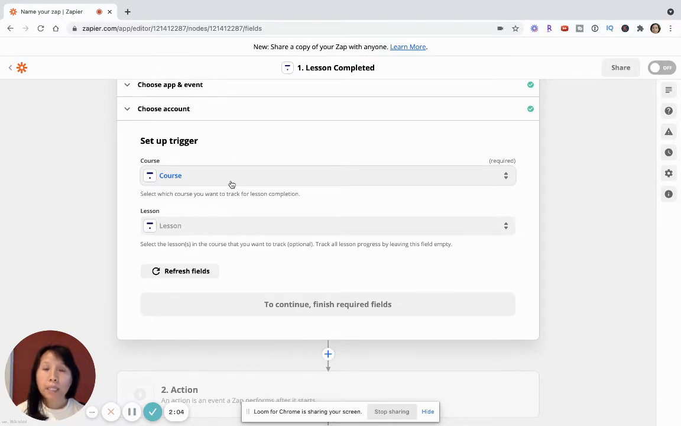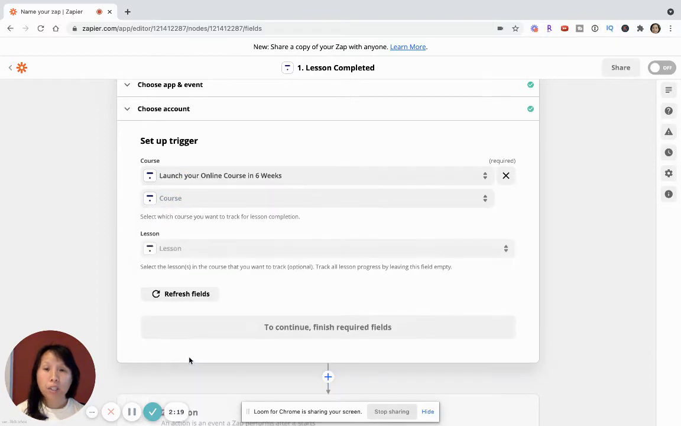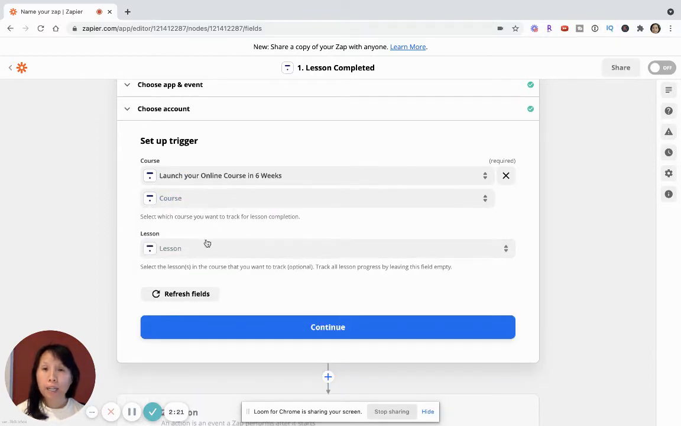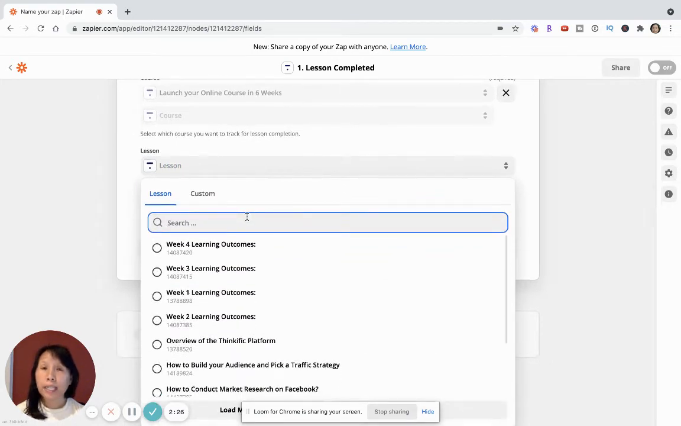And then it's going to ask me which course I'm interested in setting up the trigger for. And so you can repeat this process for multiple courses or bundles. I'm just going to show you how I set it up for this one course. And then the idea is once this works, you can just rinse and repeat and follow the same steps again. So I'm going to pick this Launch Your Online Course in 6 Weeks and then look for a specific lesson that I'm interested in tracking progress.